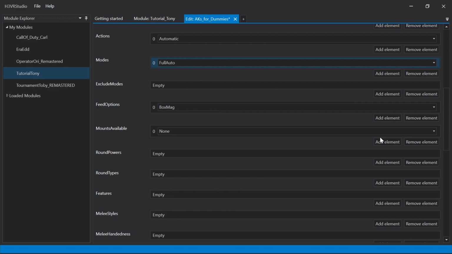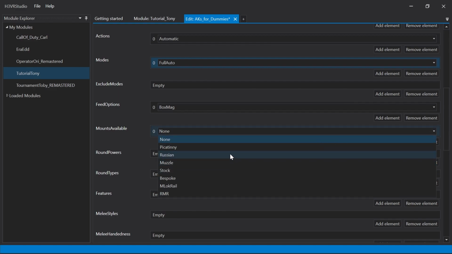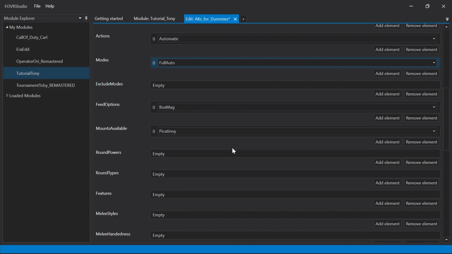So basically what this will do is, once you have one of these selected, it's going to only include, like in the case if we just have Picatinny, firearms that have a Picatinny rail at the very least. So basically, if you wanted to make a weapon pool that only had guns that had a pick rail at the very least, this is what you would want to include.